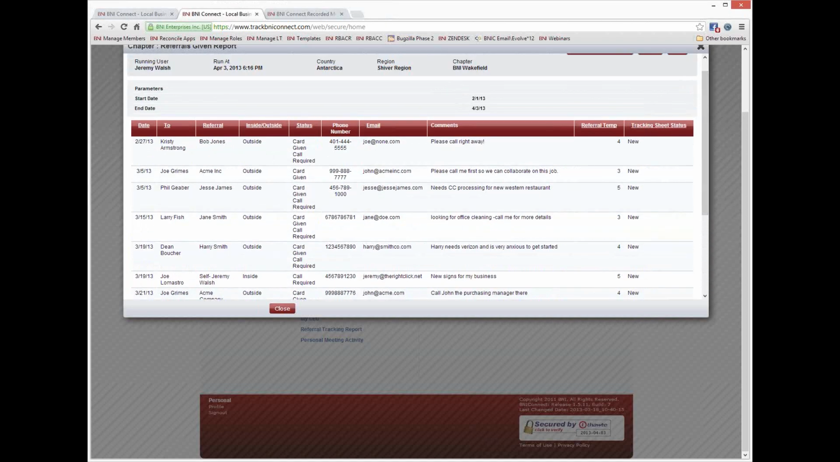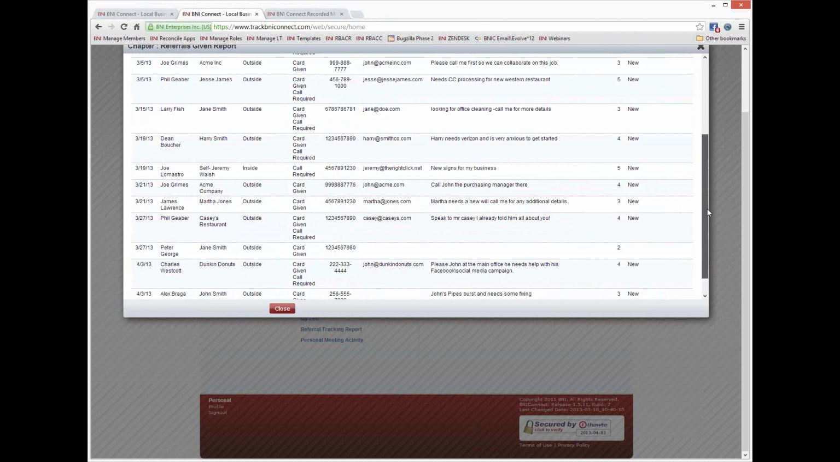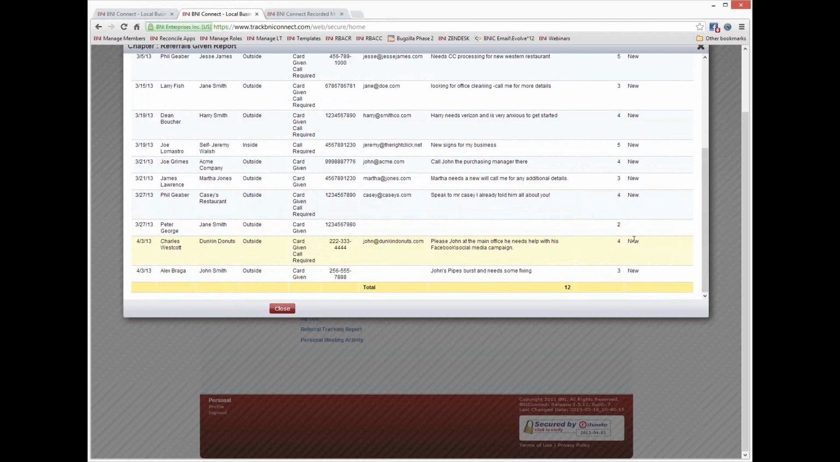And if you notice here, there's the column over on the right-hand side, and it says the tracking sheet status. Now, the tracking sheet status is great because when you receive a referral in BNI, you can track those referrals through the tracking sheet. Now, if your referral partner is tracking the status of the referrals, when that referral closes, you will be updated in this report as to what the status of that referral is. So do check back on the My Referrals report often to see how your referrals are doing with your referral partner.